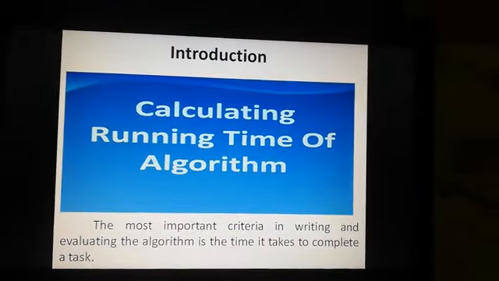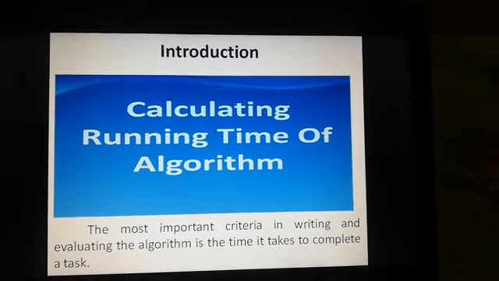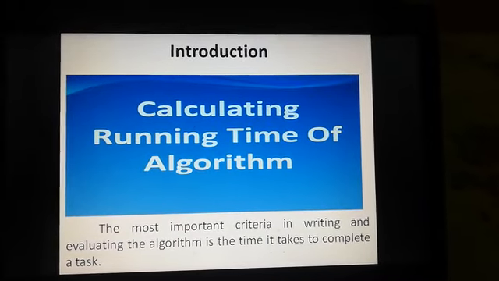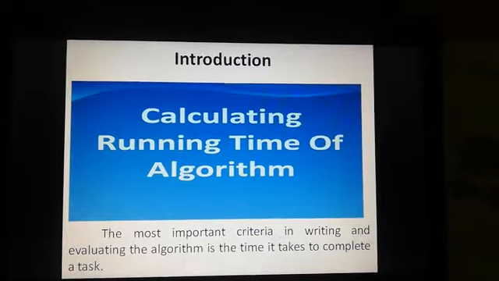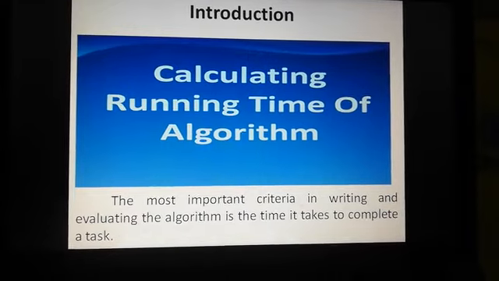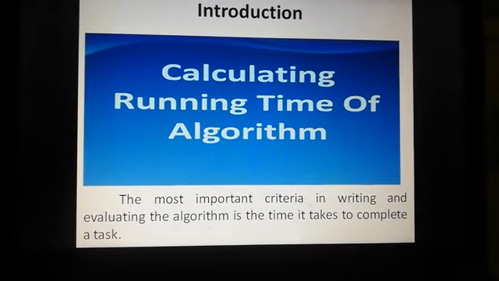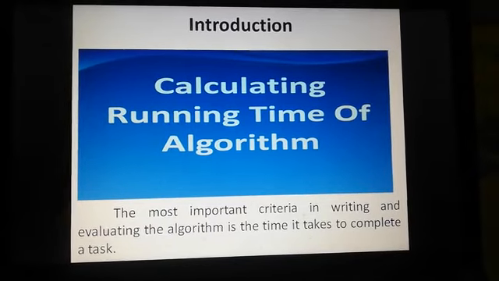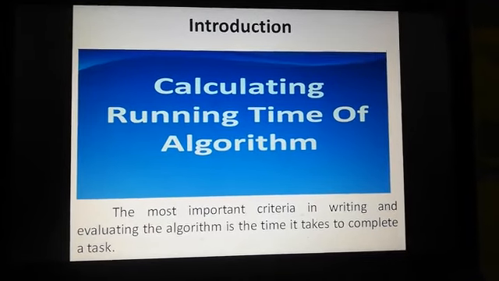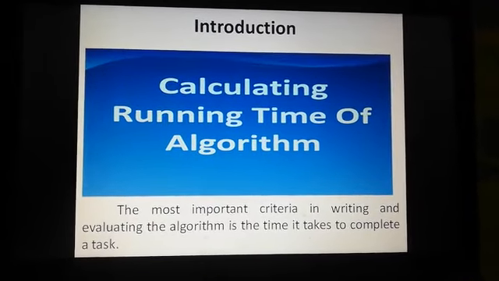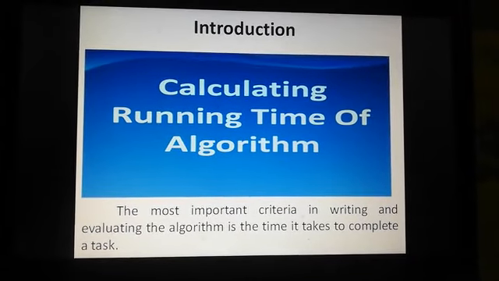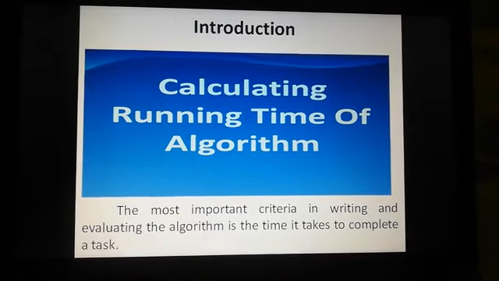So now we will start with the introduction. First of all, algorithm. Already you know very well about algorithm. Step by step procedure is called algorithm. And then what is the most important criteria in writing and evaluating an algorithm? It means how much time it will take to complete the algorithm, that means a particular task. For completing the particular task, how much time is taken, that evaluation is a very important criteria, that time duration.